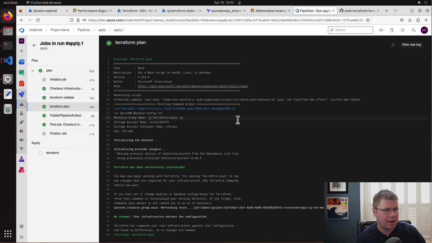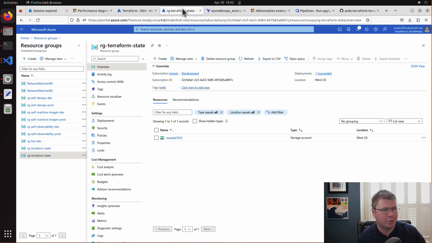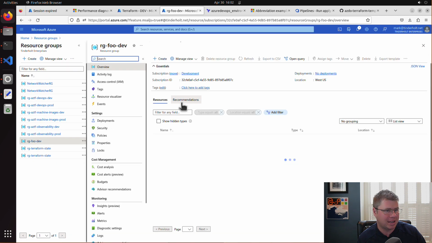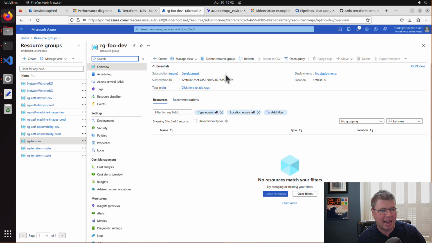So the plan was successful. However, we have no changes. Do we actually have RG foo dev out there? Did I not destroy that environment? I guess we do. And I didn't destroy the environment from last episode. So I guess it makes sense that we're pointing at the same backend. The resource group is there.